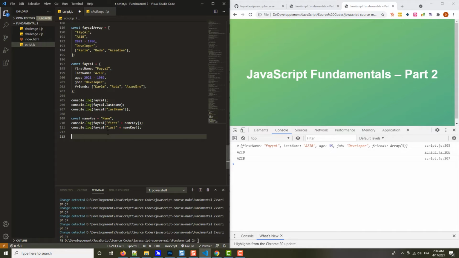So what will happen here is that as JavaScript sees this line of code, it will start by executing this plus operation, and so it will create a string first name. And then it will go to the Faisal object and retrieve that property, and the same for the last name here and the second line of code. So let's see this. And so that's how we get Faisal and Azib.